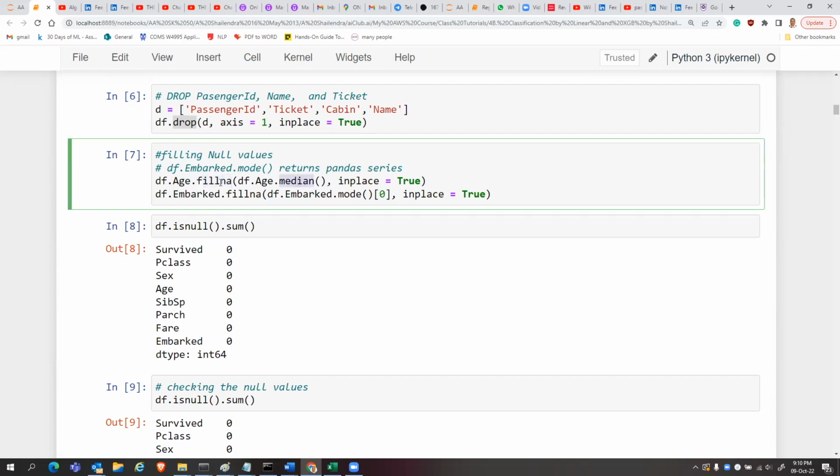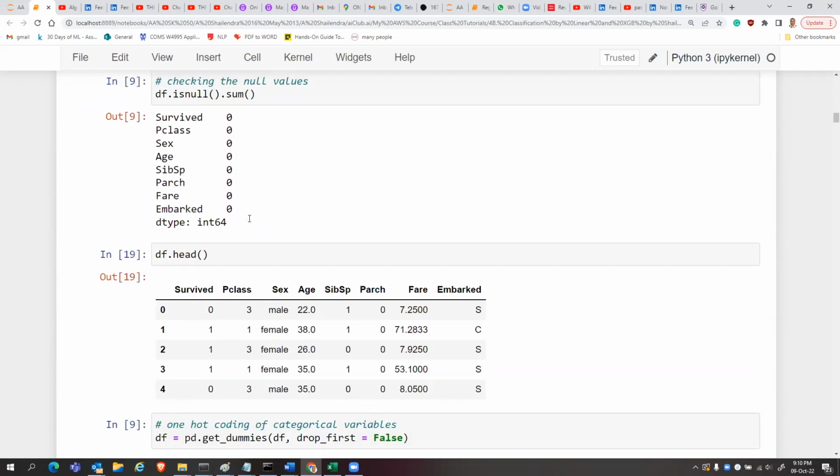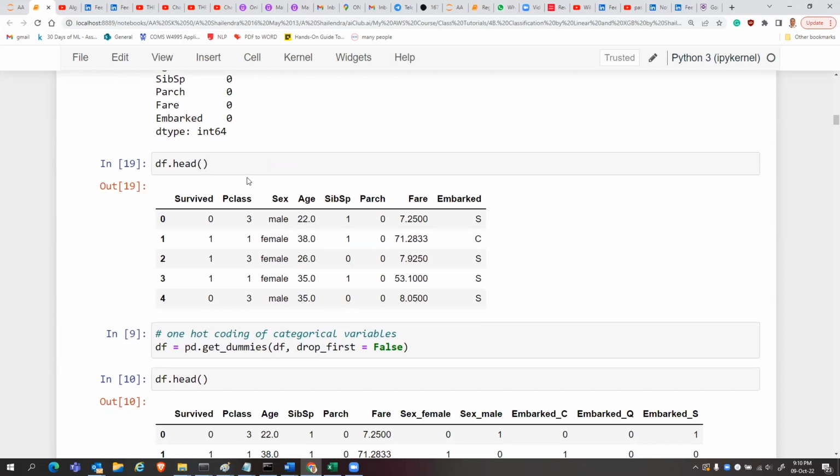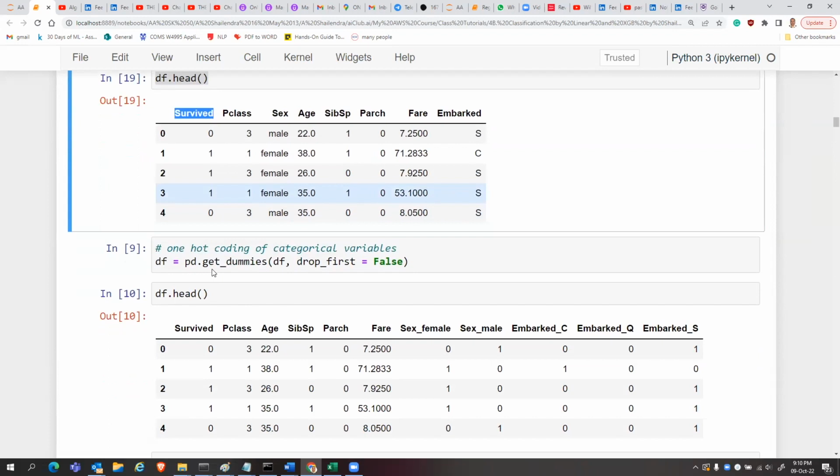All the null values we are filling with median. I think all this you are all aware. So once these four fields are dropped and we fill the null values with median, these are all the fields we are left with: x1, x2, x3, x4, x5, x6, and x7. So 7 x variables, and survived is nothing but your target variable.